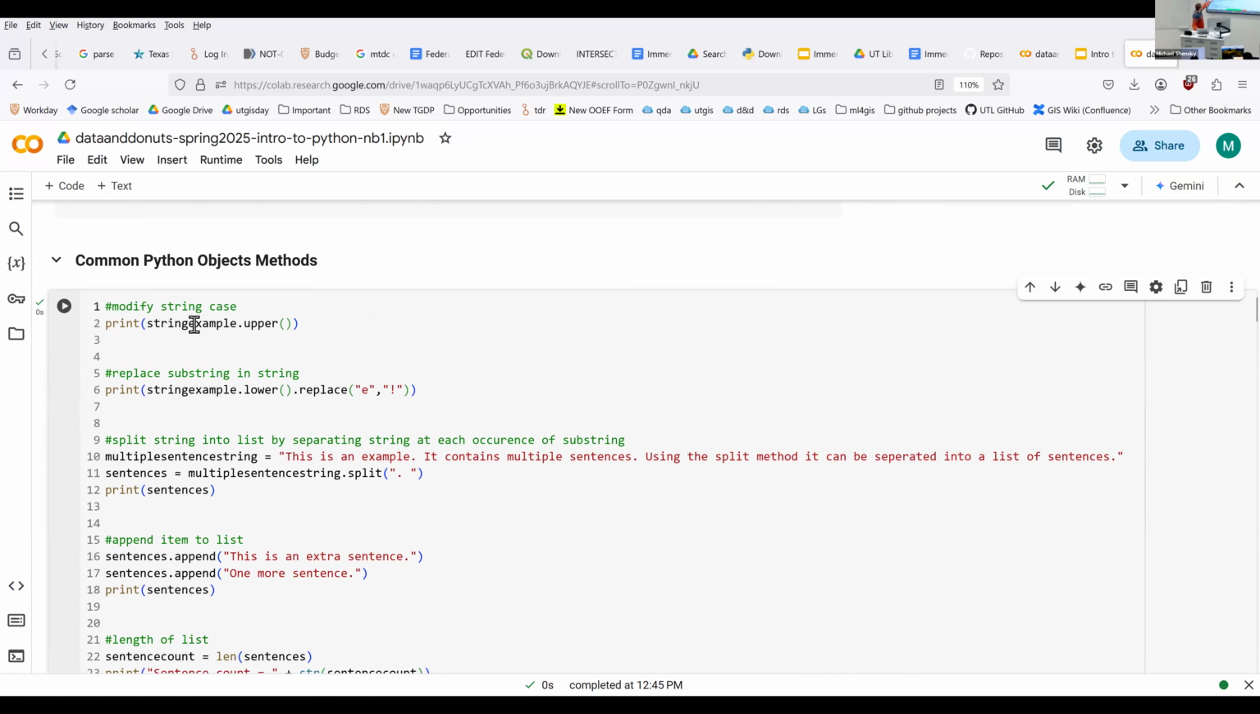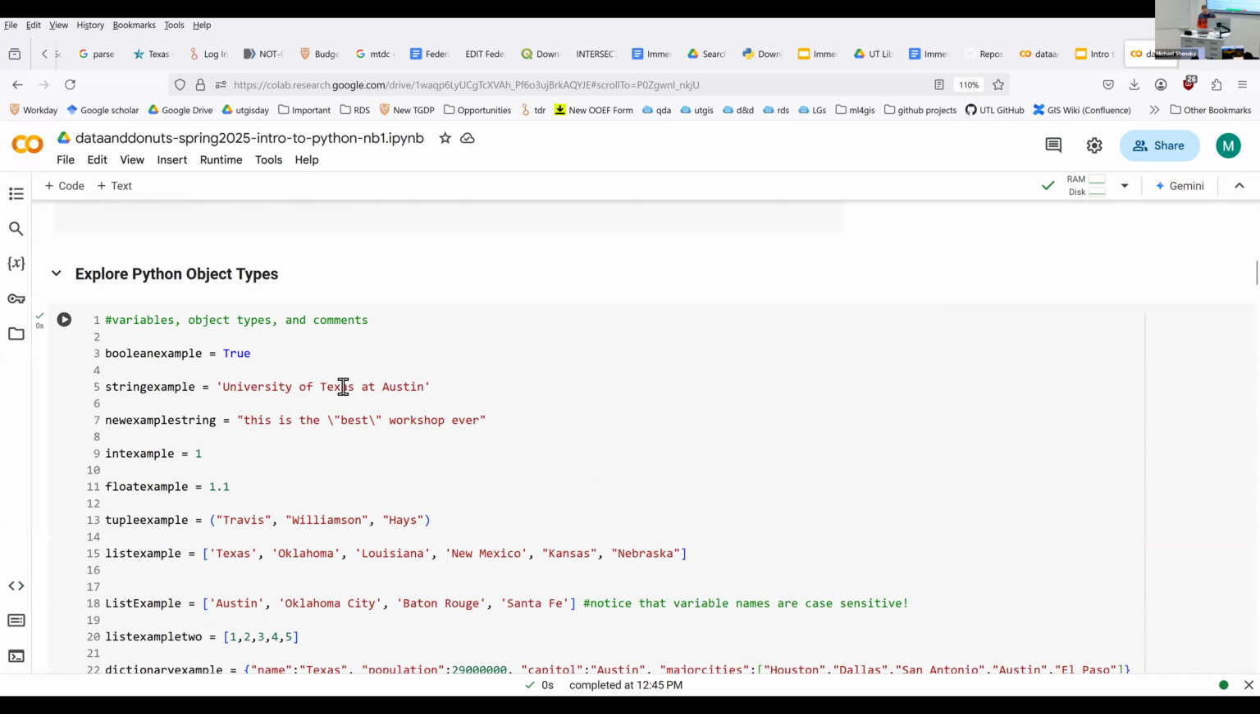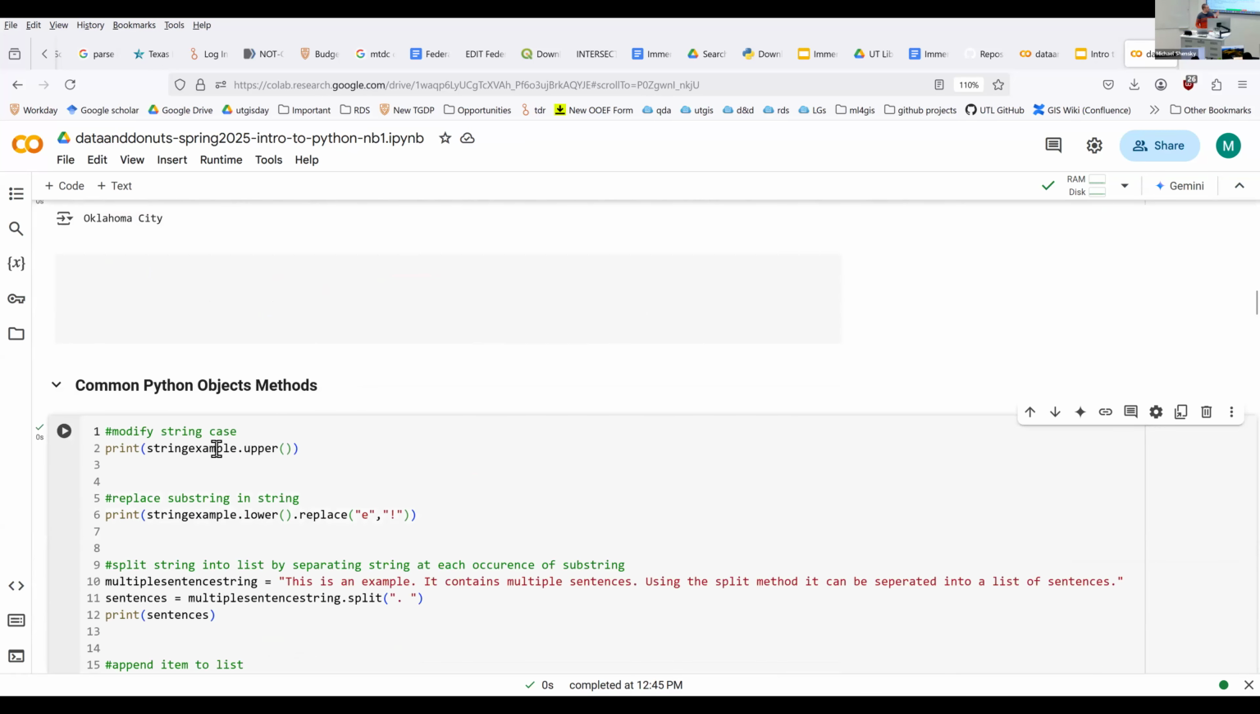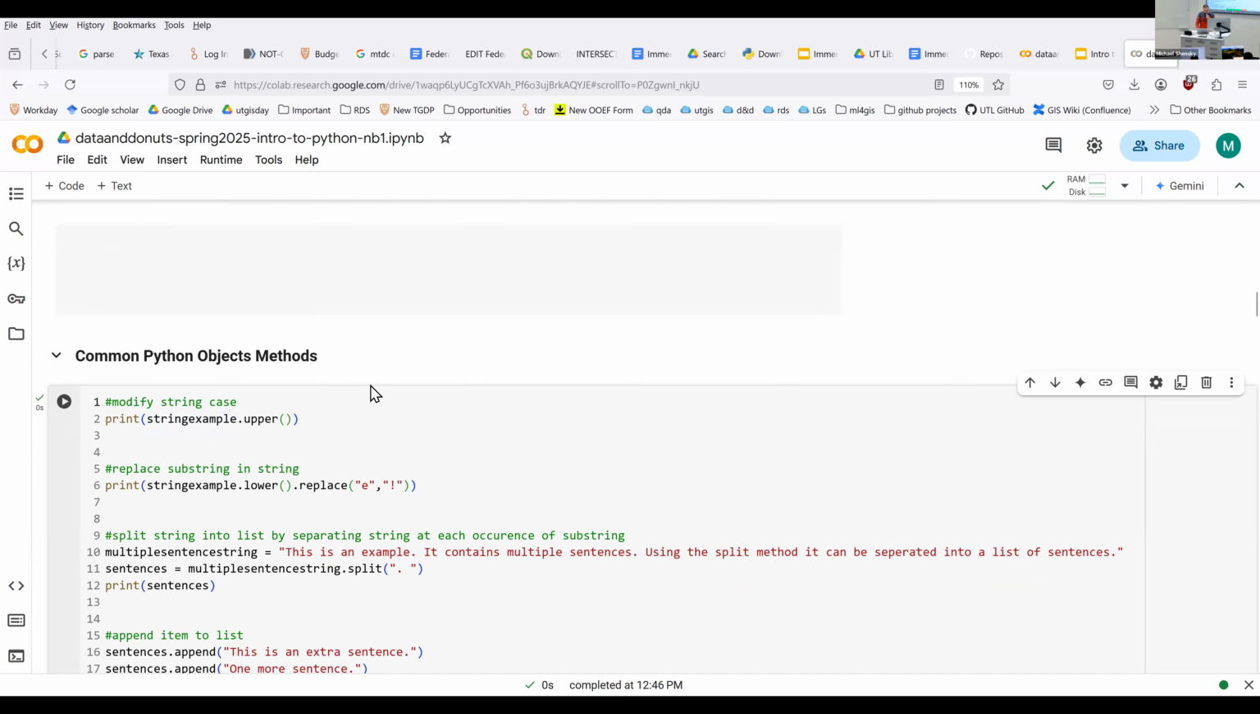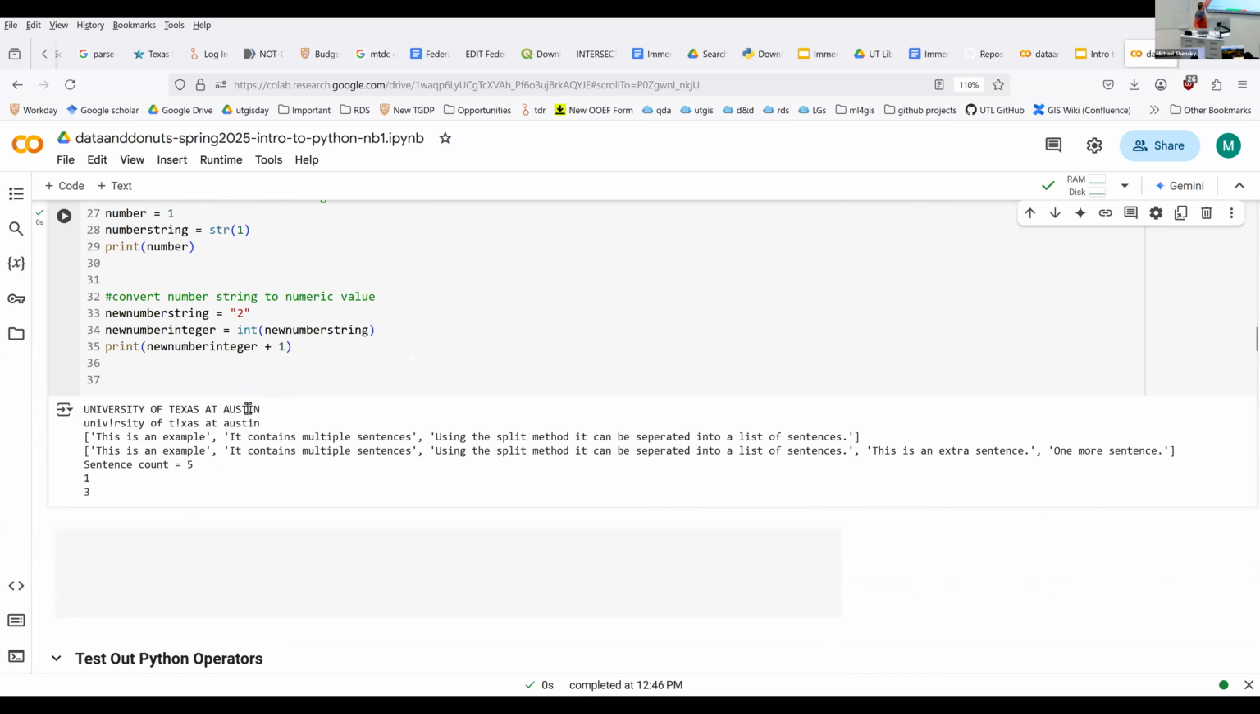But very quickly, I'll say if you have a string that you want to make uppercase, you would use the .upper method. And when you are using a method, you always use a dot after the object variable name. So string example, remember, was defined up here. String example, University of Texas at Austin. And then you use a dot to indicate that you're about to write a method. You'll write the name of the method, and then you'll write parentheses after that to indicate that it's a method of this object rather than a property of it. If you don't have the parentheses here, Python's going to get confused and it won't be able to execute it properly. So when I run this, you'll notice that it's made University of Texas at Austin uppercase.